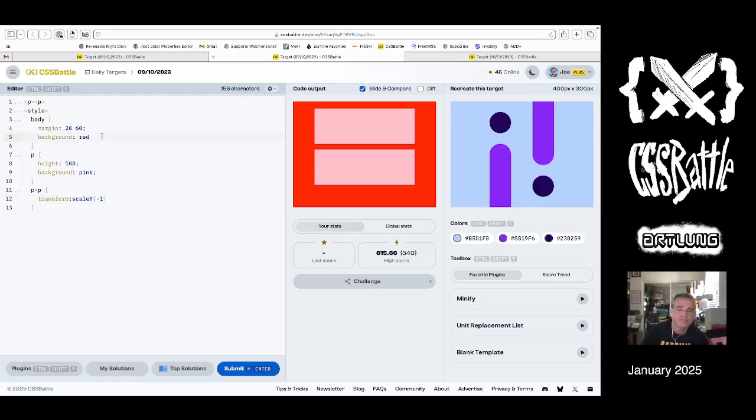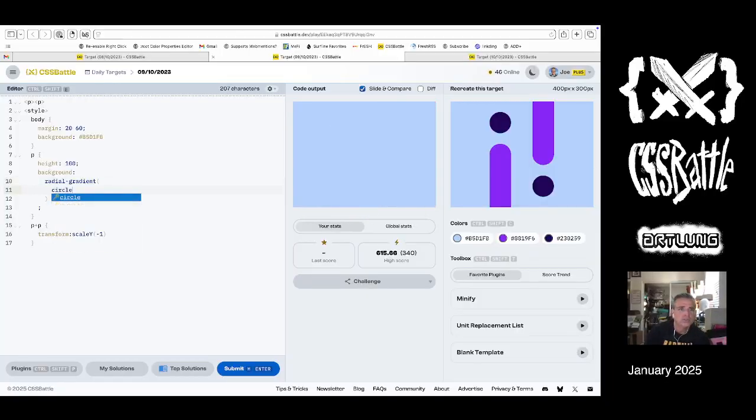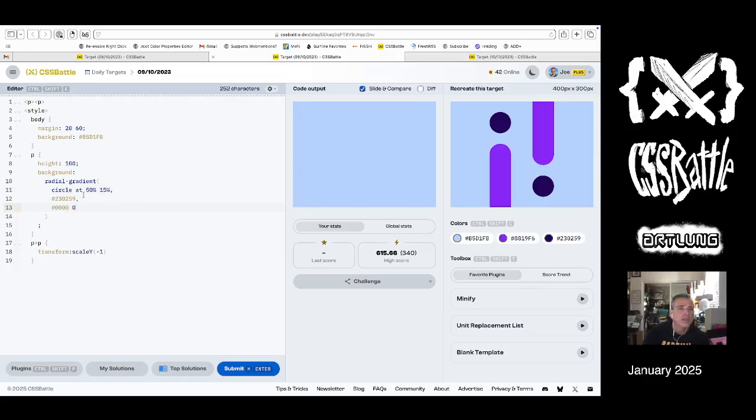You can't see that yet, and that's okay. You'll see it soon enough. We have that light blue on the background, and then the first part of this is a radial gradient of a circle of this dark color. And that circle's at the top, so it's 50%, in the middle, and then maybe 15% down, something like that. And then transparent.